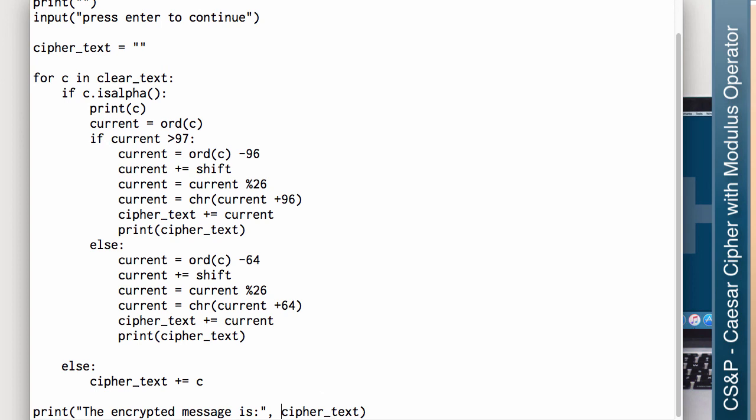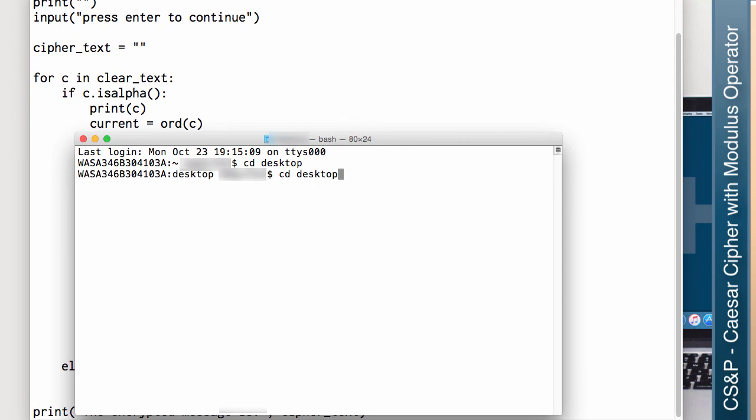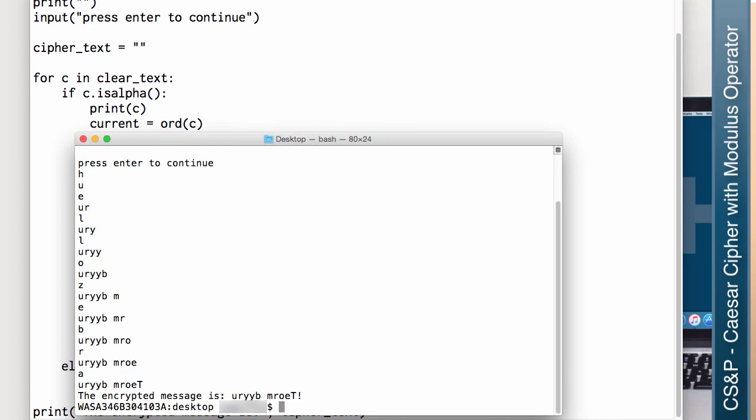Let's give it a shot. So we'll do hello zebra, since we've been doing both and we have a space in there, and I'll go ahead and throw an exclamation point on there for fun. And let's choose 13 again, so that way we know there's going to be plenty of wraparounds. Press enter. There we go.